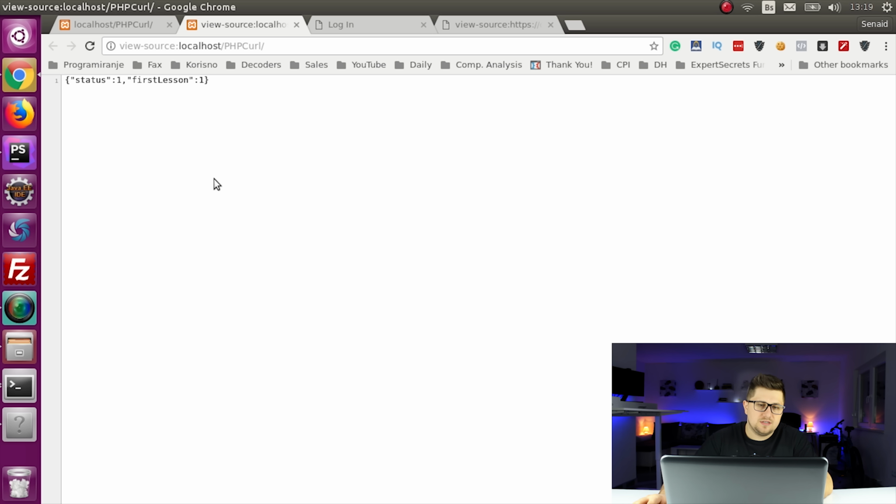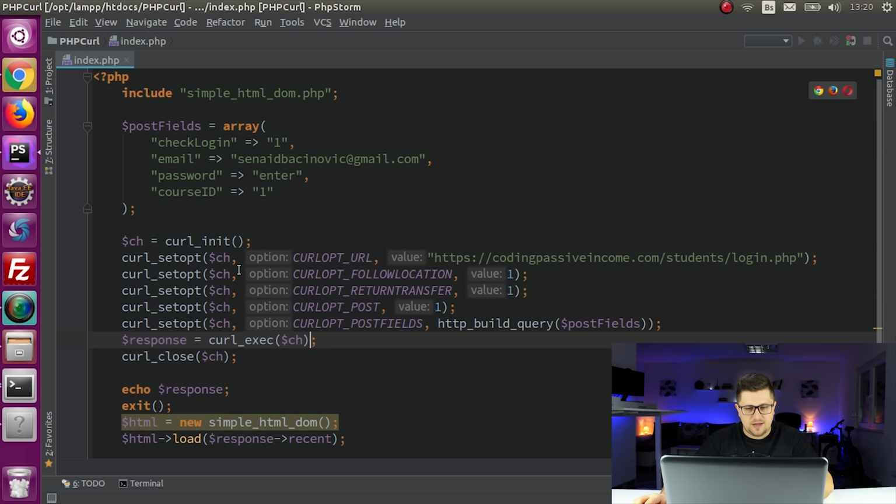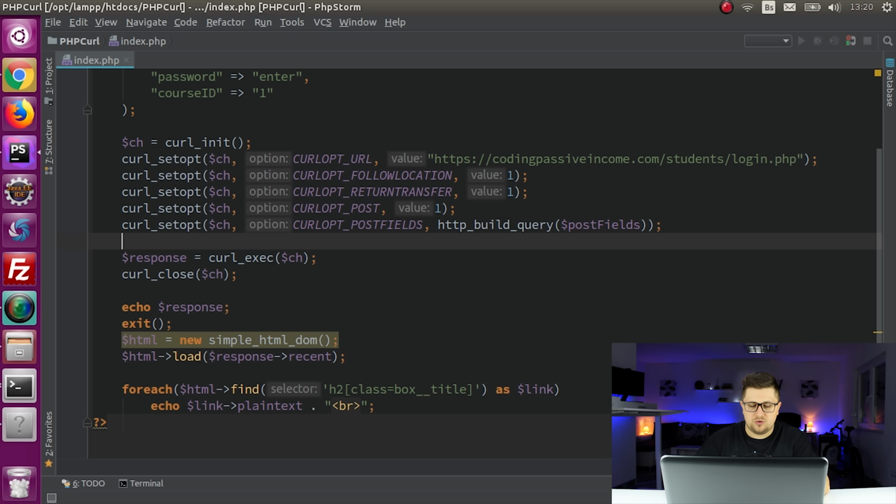And here we go. So as you can see, we have got a JSON response: status is 1 and the first lesson is number 1, which means that we have successfully logged in. But the thing is that we want to see the members dashboard and not only this message. So that means that we need to store the cookie information somewhere, and for that reason there is another option for the call.